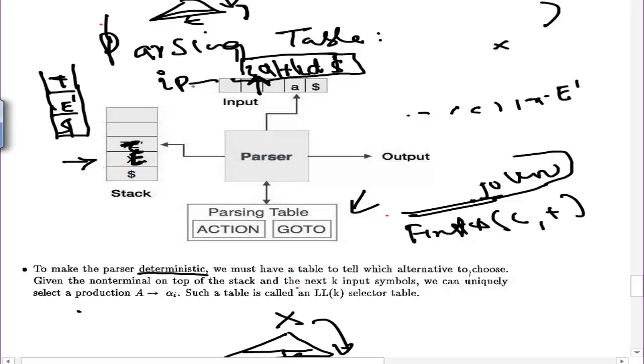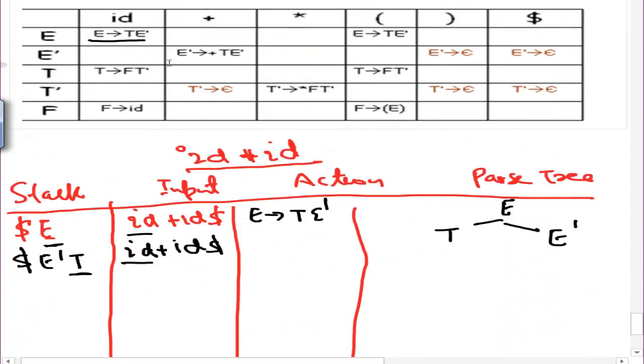The moment I find the id, I will increment the input pointer to find the plus. Right now on the top of the stack is t and IP is pointing to the id. According to that, which production should I use? I have to consult the table again: I got a t on the top of the stack and id as my input pointer pointing to the id. The table says to use t goes to ft prime. That means I will write t goes to ft prime in the parse tree.